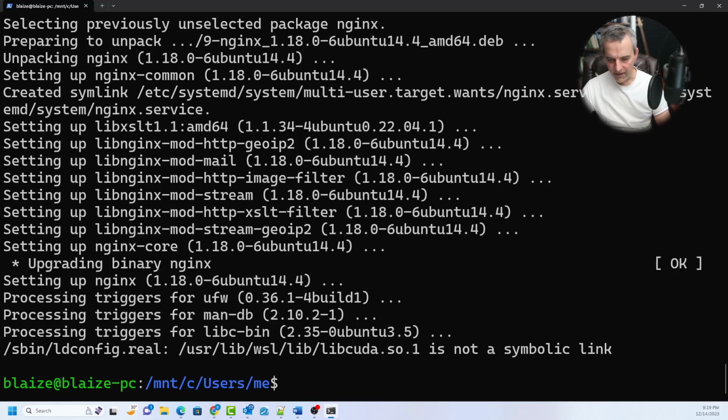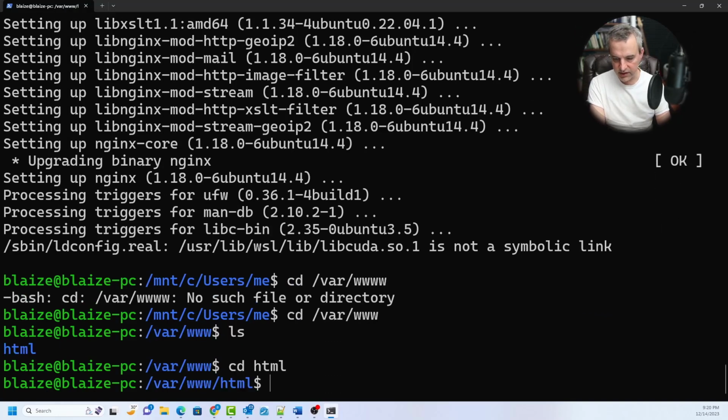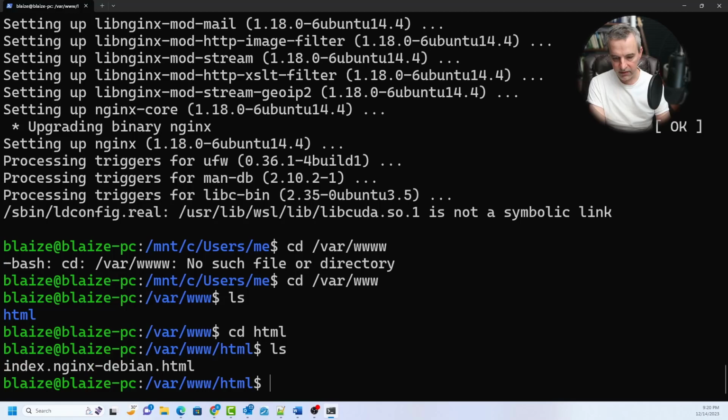So let's go ahead and edit the index.html for this. And that should be in the folder cd /var/www. Too many w's. And then there's html and nginx. Okay, I think that's correct.